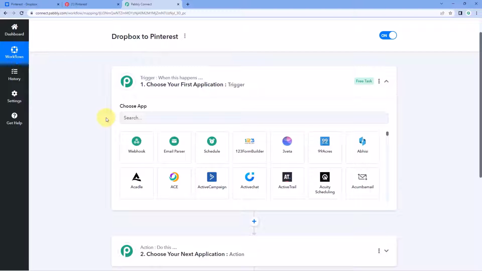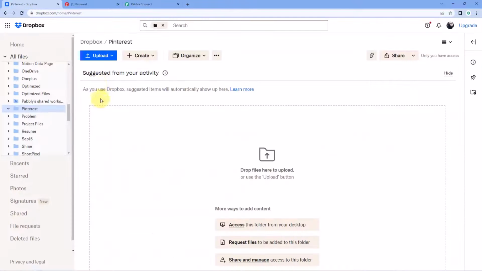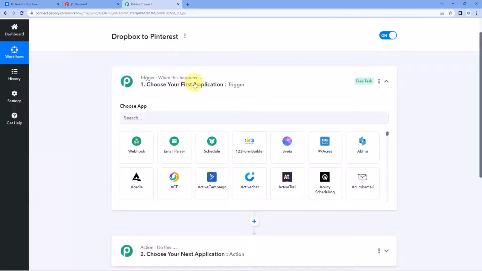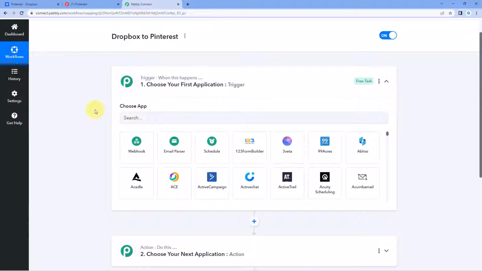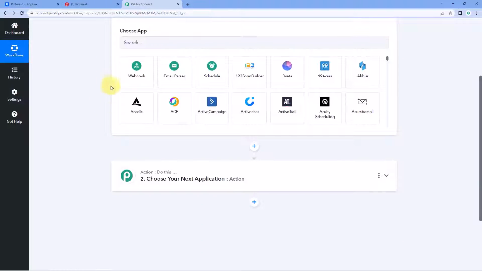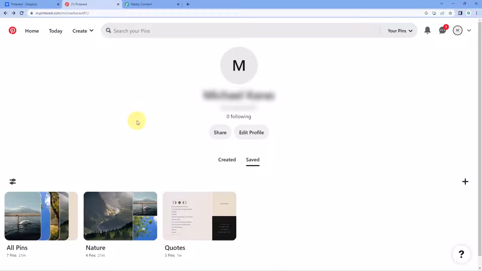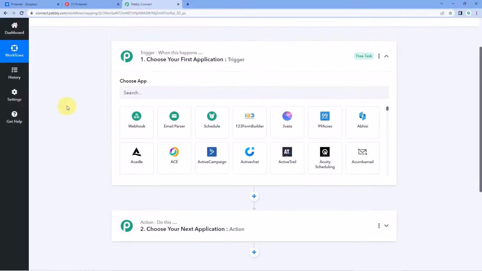Now the idea here is, first, we are going to connect our Dropbox folder, our Dropbox account with Pabbly Connect in the trigger window, so that every time a new image is been uploaded on a particular folder in our Dropbox account, automatically the details of that image will be received inside Pabbly Connect. And after that, using Pabbly Connect, we are going to upload that same image on our Pinterest account and create a new pin over there. So let's see how it is done.